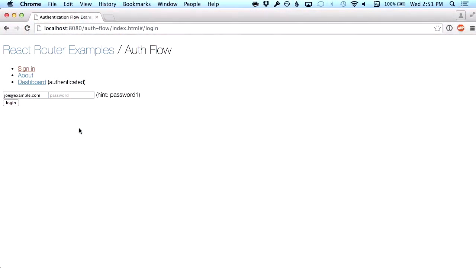So let's see, how should we do this? I'm just trying to figure out the best way to illustrate this. So let's say I want to go and visit my dashboard. This is an authenticated route, right? Can't go there unless I log in. So normally, when I log in, we want to take people to the About page. So I'll show you this.